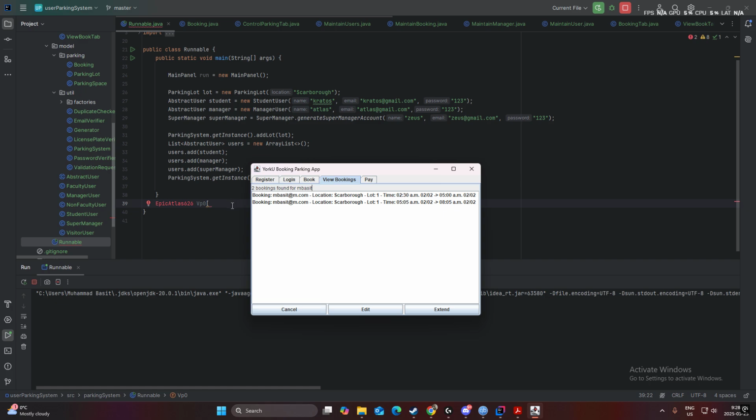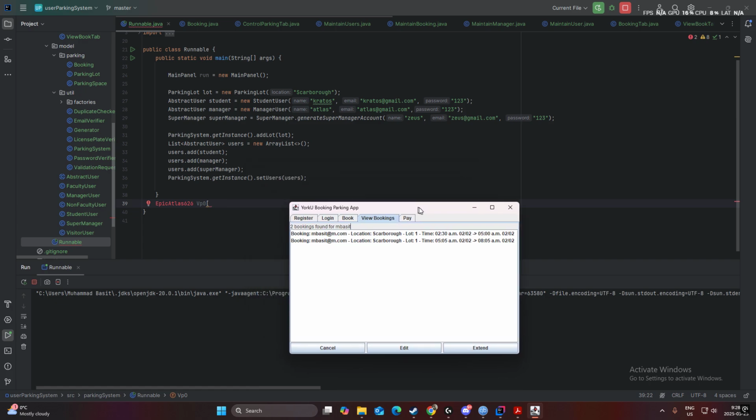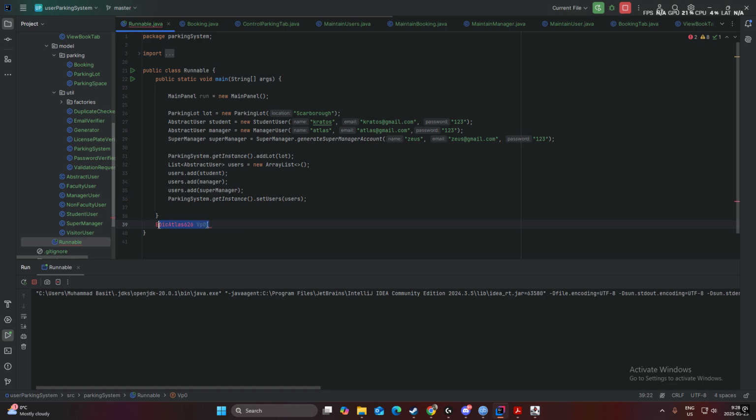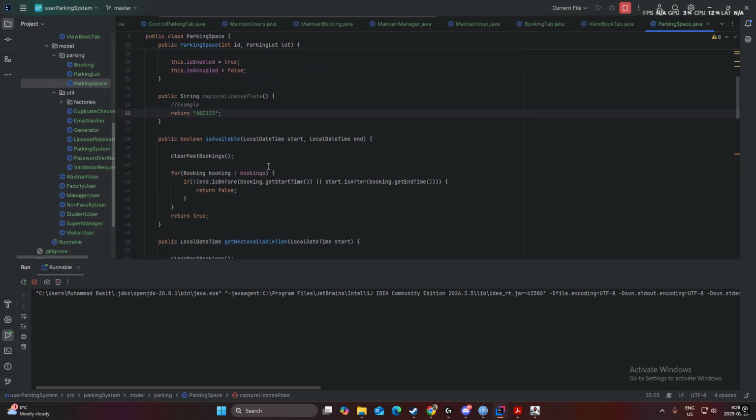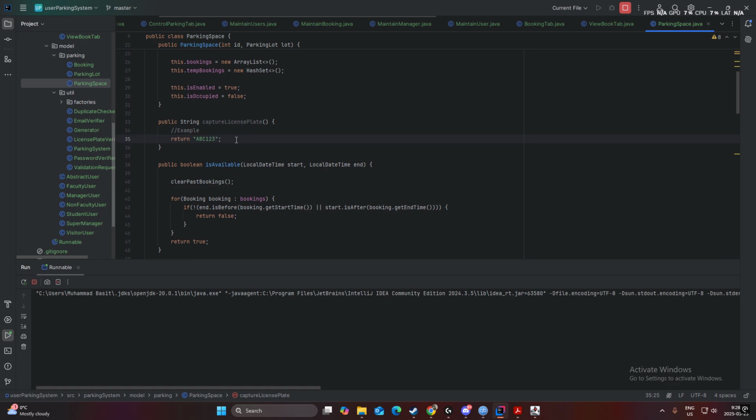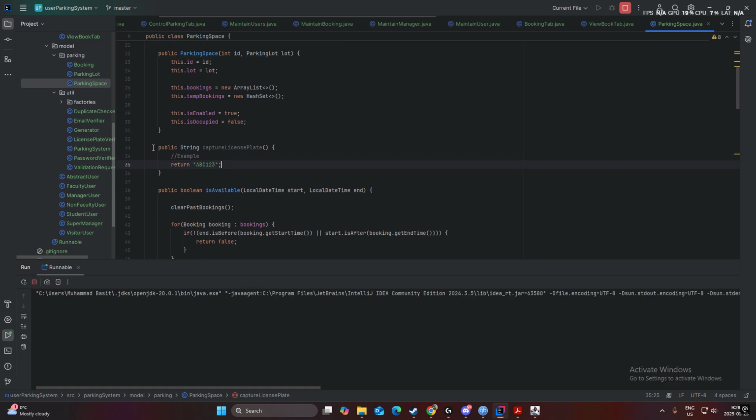Yep, it looks fine. Requirement 5 states that each parking space has a sensor to detect if a car is using it or not. In the parking space class, there's a method, capture license plate, but because we don't have the physical sensor on hand, we won't know what the logic should look like. So for an example, it will return the license plate.